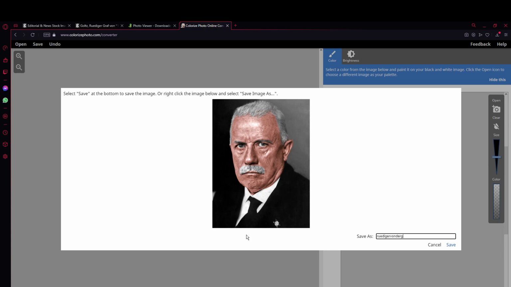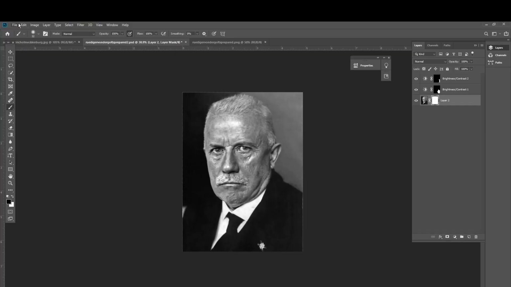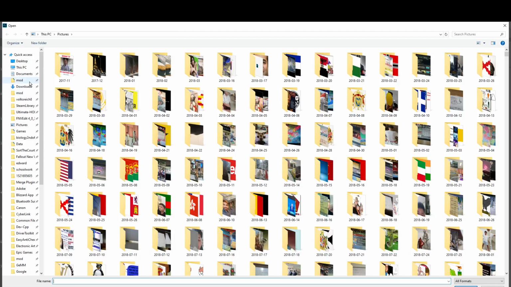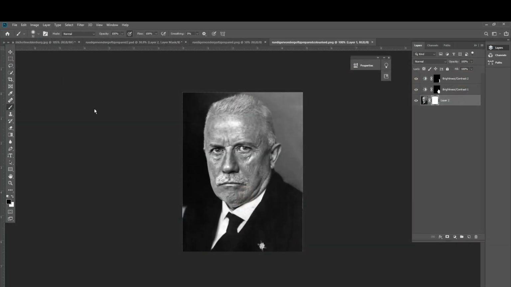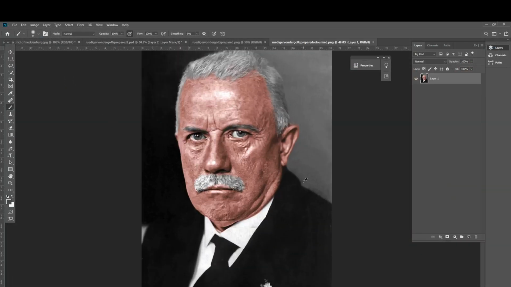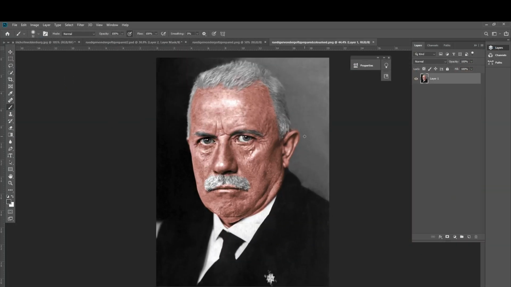Rudiger von der Golds prepared colorized. There we go, .png, thankfully. Nice photo saves it as a PNG. There. Rudiger von der Golds. Alright.